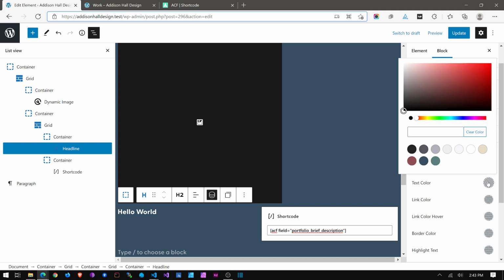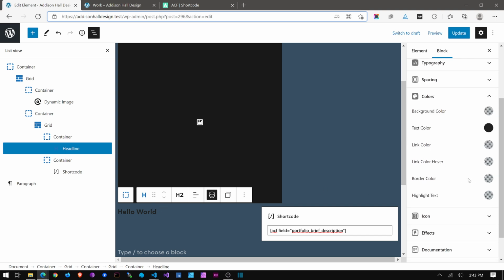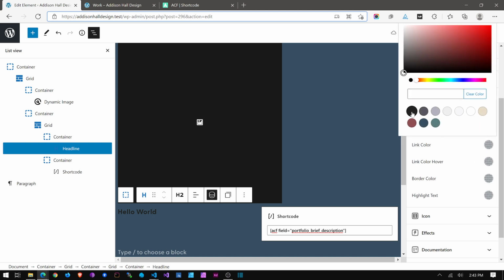Colors, text color. Yep. Okay. And that underline is a new feature in GeneratePress where you can tell it to underline all links for accessibility, and you should, but I think I have a helper class that we can put in to tell it not to. Yeah, I don't want it to change.